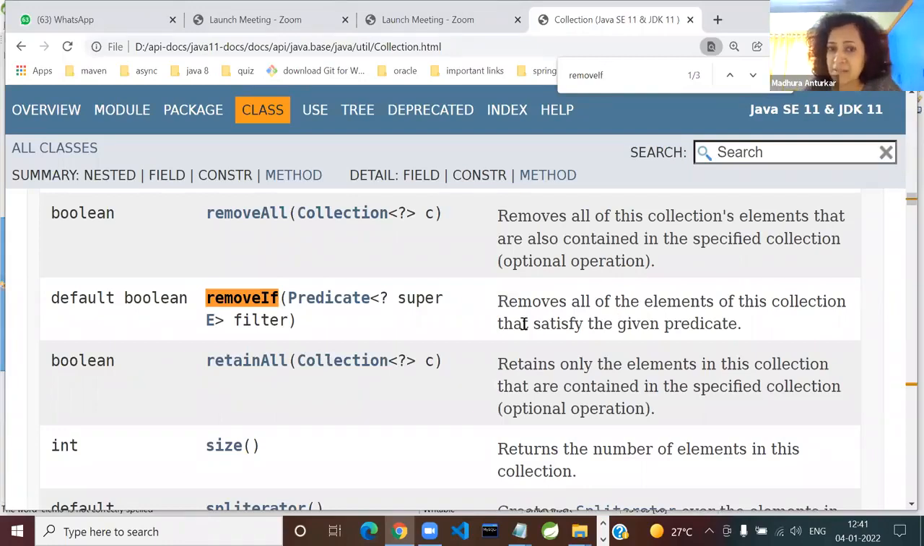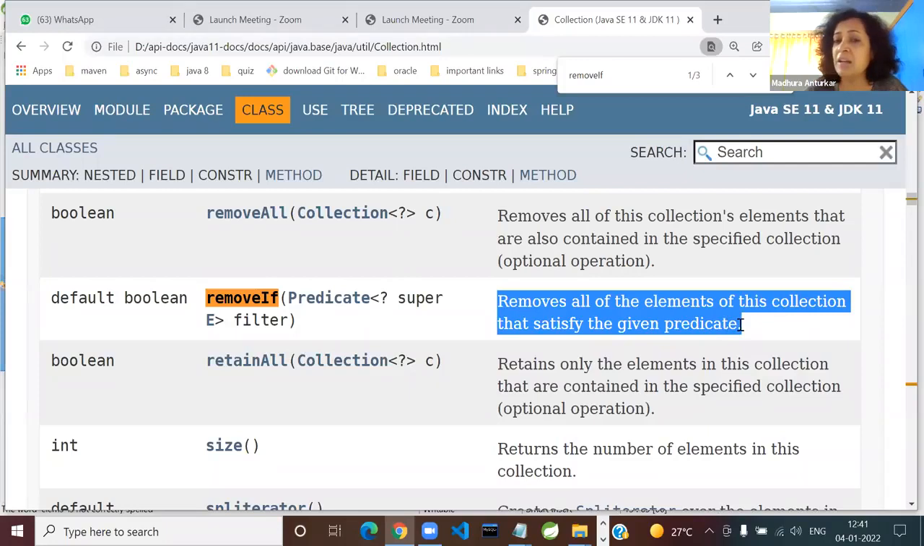I'll repeat the statements. So the answer is removeIf. It is also a higher order function, and it will remove all the elements from the underlying collection which satisfy the given predicate. Predicate is nothing but a filter. So I have given you the name of the higher order function.